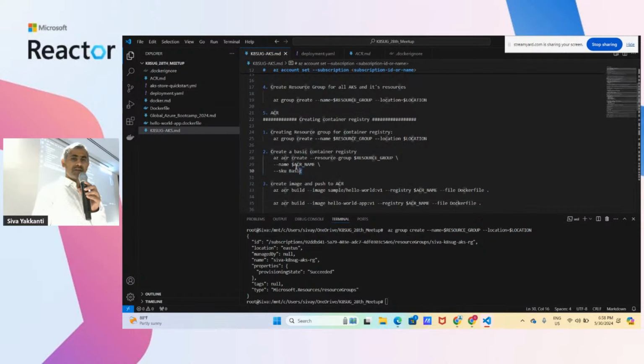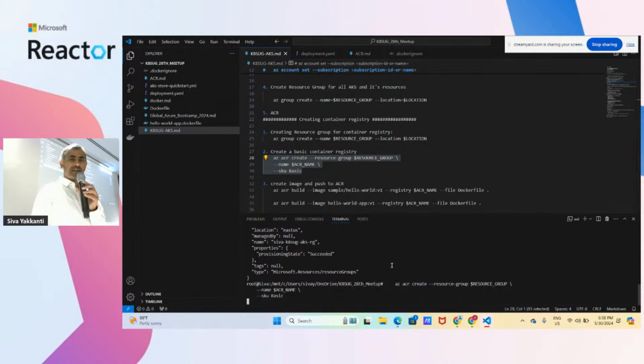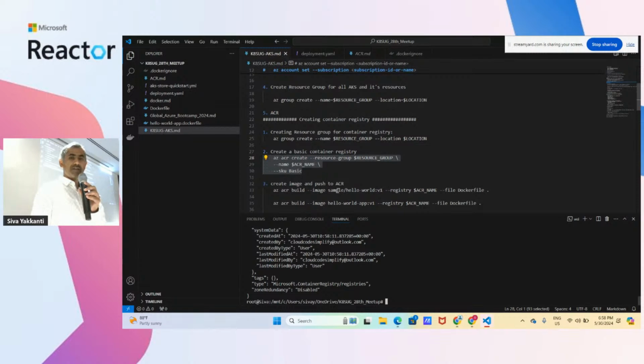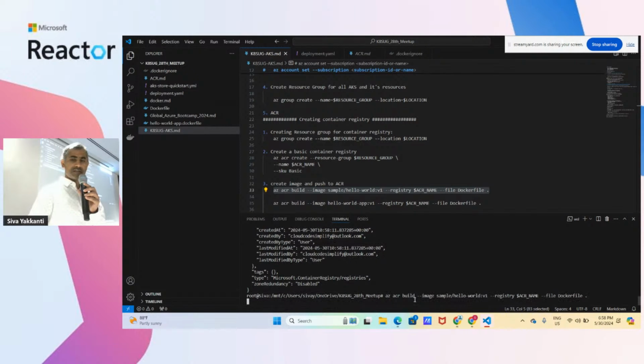not sure we may use this container registry, but this is the way to create one. az acr create, followed by the resource group, then the name of the container registry, and then the SKU size. There are basic, standard, and premium. Okay, so again, I am just trying to push an image to the container registry which is created.